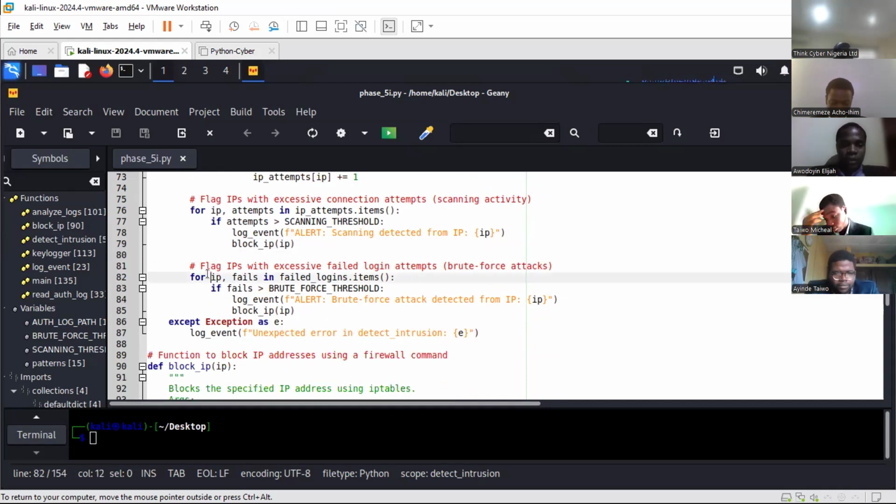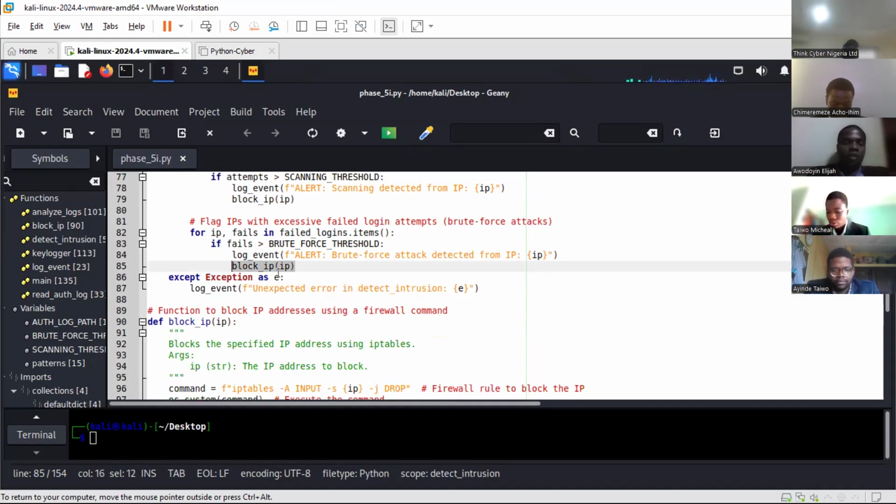Then we now see for IP, fails in failed logins, if fails are greater than the brute force threshold, like if the number of fails is greater than the one already assigned up there, print alert, brute force attack detected from IP, then block IP immediately, which is the countermeasure that we use. Then the exception error.